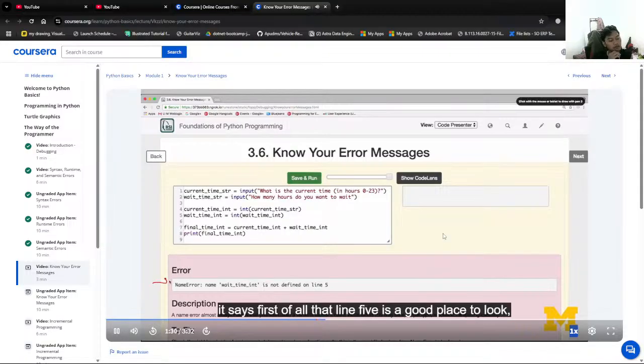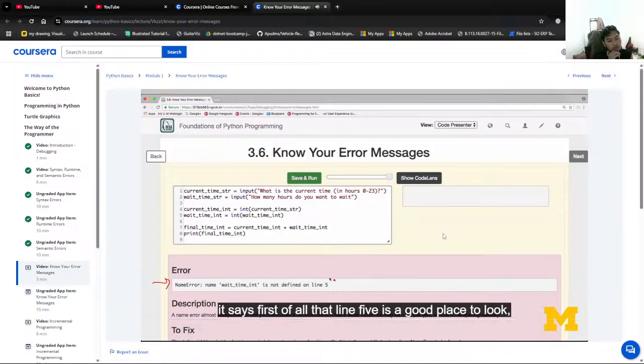It says, first of all, that line 5 is a good place to look. It says the type of problem that we have is a name error, and in particular, wait_time_int is not defined. So let's go look at line 5. This means that it actually executed 1 through 4. Everything was going fine until it got to line 5.